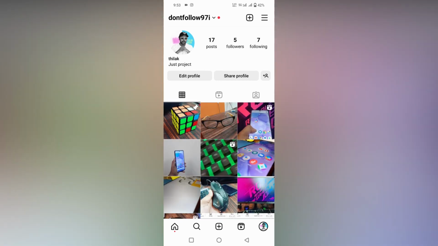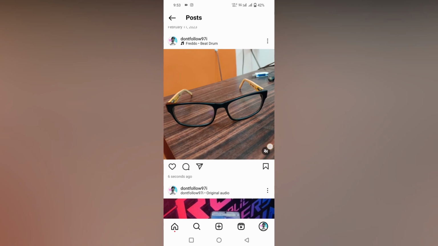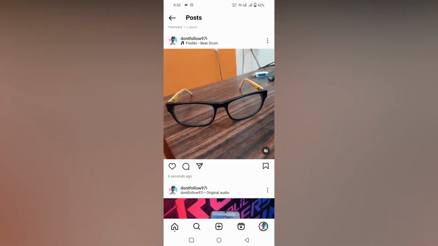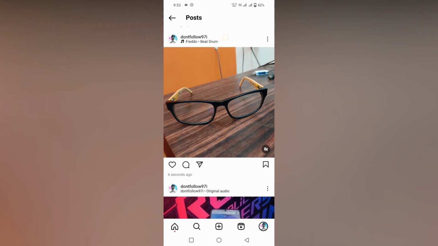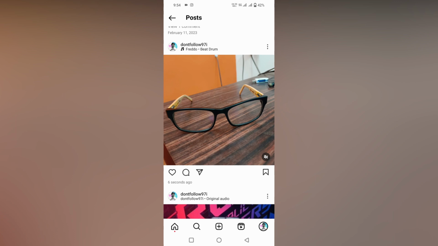So I'm going to swipe here, and you can see the music symbol over here. You just turn it on so you can hear the music, and you can also see that the lyrics of the music are shown here. It's actually added to the post.